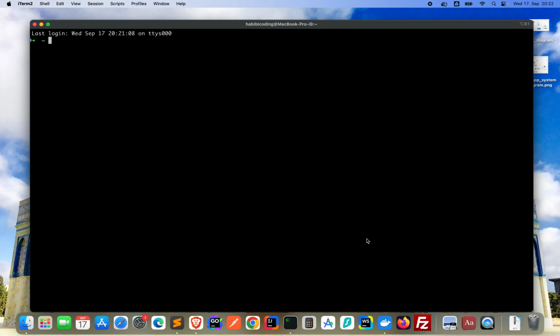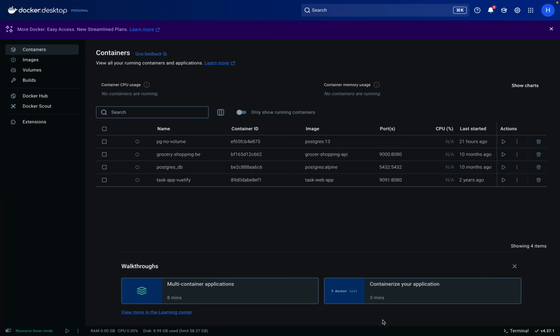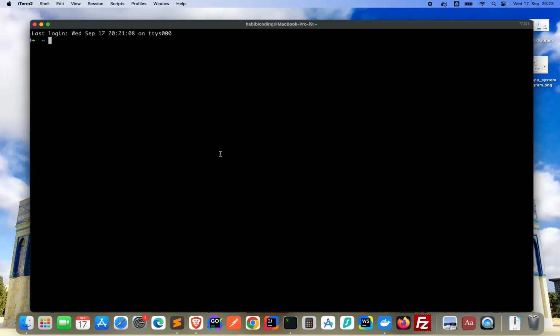So make sure that you have, like in the previous video, your Docker Desktop started, or at least that Docker runs on your system. And as you can see, this was the container from the previous video. We will create a similar one, but this time we'll name it pg-with-volume. So let's get started.